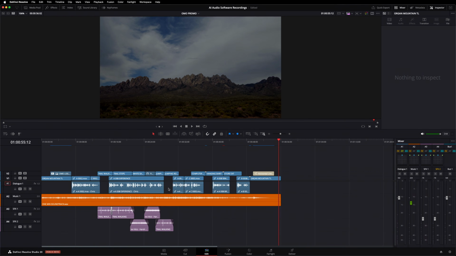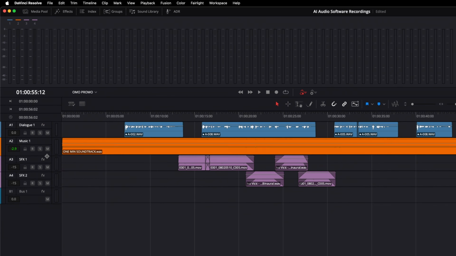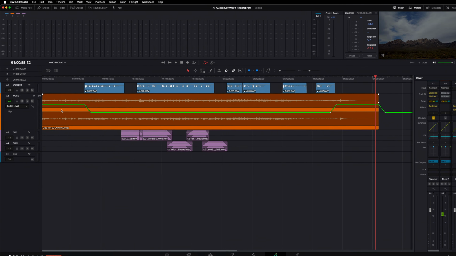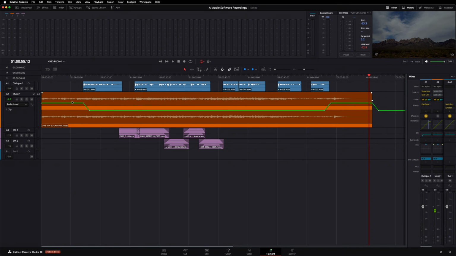I'm going to head to the Fairlight page so I can have a little bit of a deeper look. If I make the music track a little bit bigger, I want to look at the fader level. And yeah, as I suspected, the automation that it made turns down at the beginning and then it just lives down there until the very end, which is a little bit disappointing.